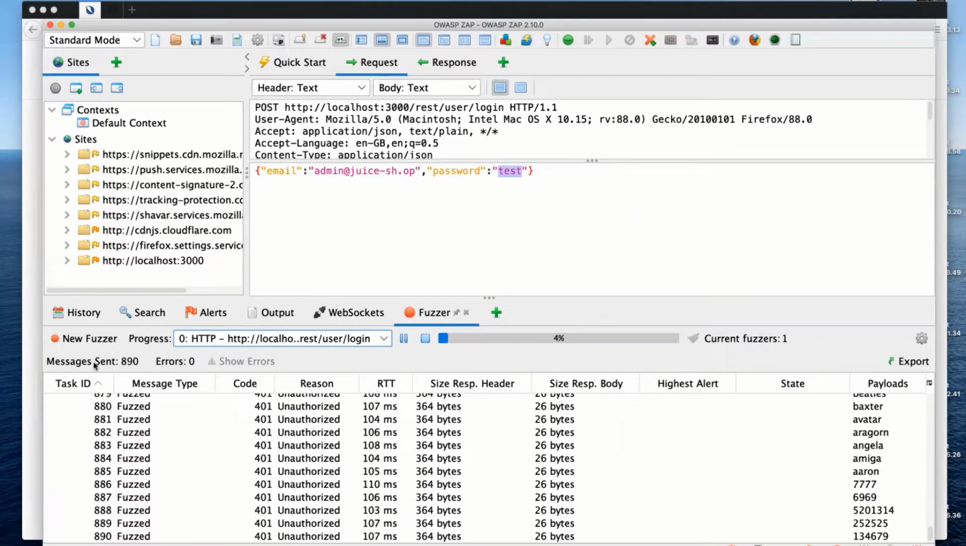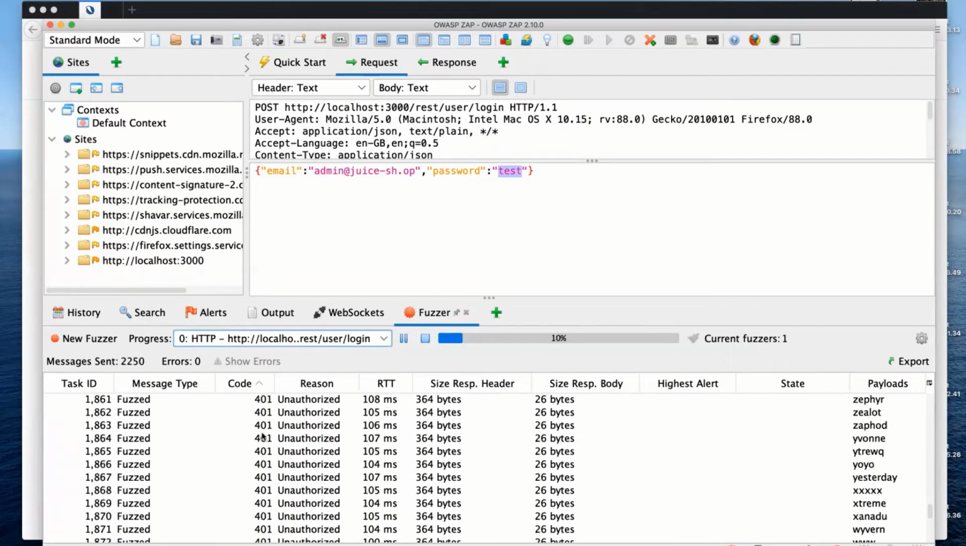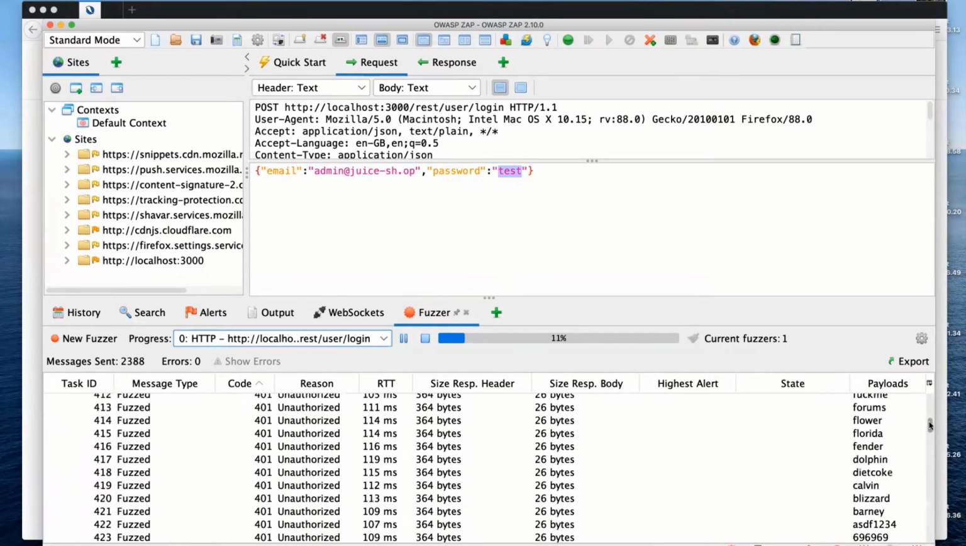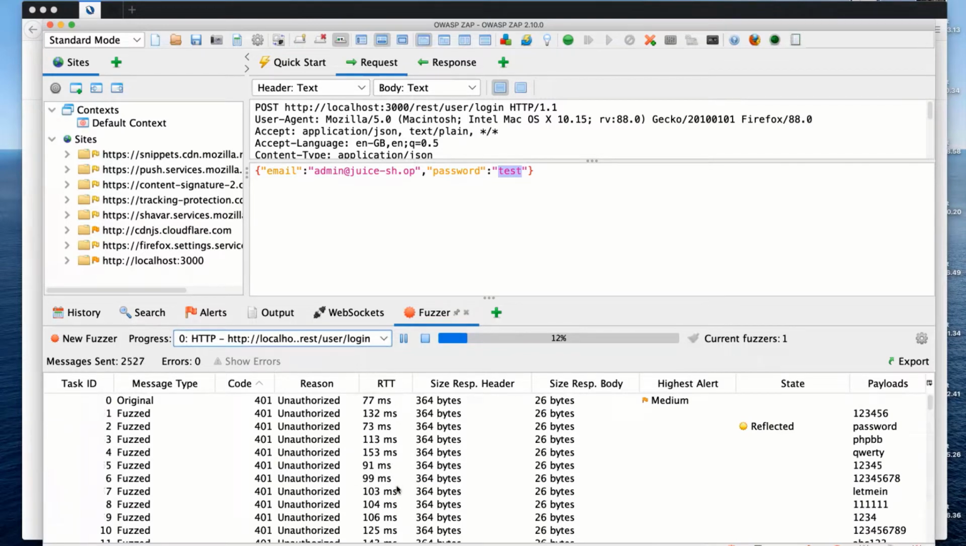You can see the number of messages sent. And we see things like the ID, the message type, the code. This is the HTTP response code. Then how long it took, the size of the header, the response body, and you see the payloads churning down there. Now, in this particular case, we know that we've got 401, that's unauthorized, so there's a good chance we'll get a different code if it's successful. So I'm going to sort by code and go to the top, because anything which is 200 or something like that will appear before this.